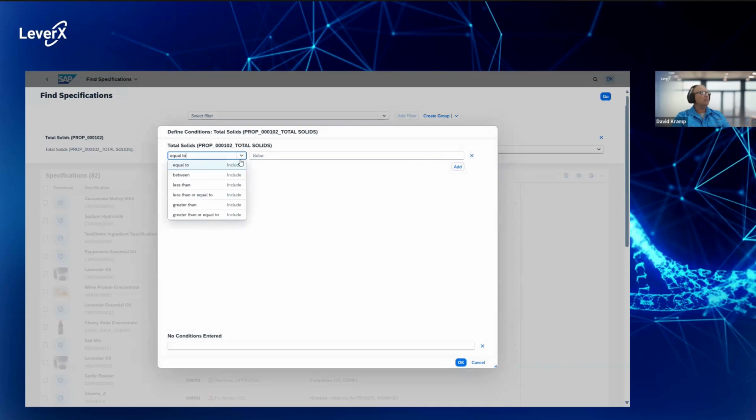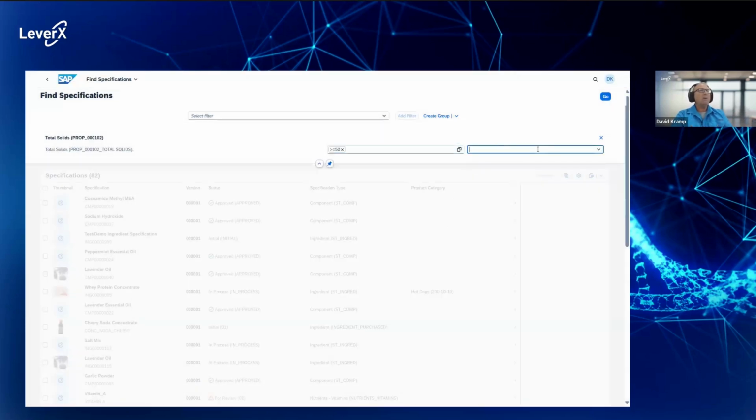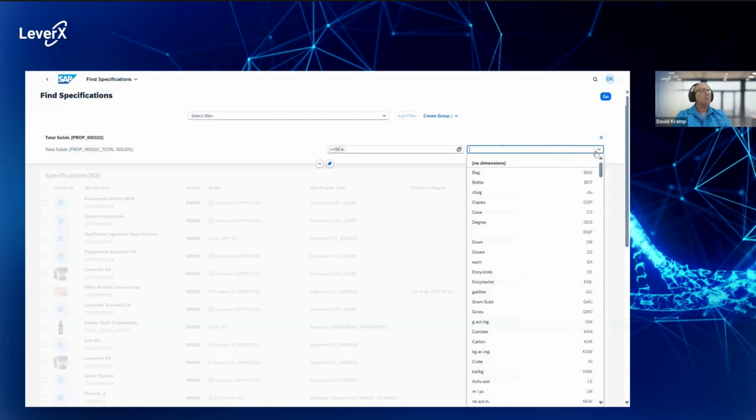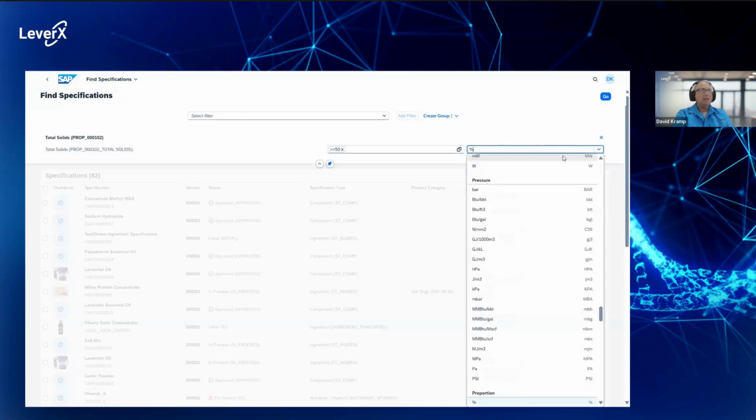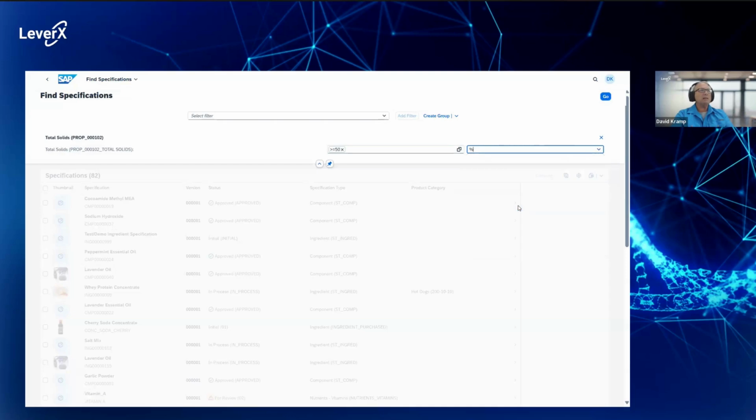I want to have total solids greater than or equal to 50. And I'm going to add that and hit OK. And then I want to look for a percent. So I'm going to select percent and hit percent. Okay, I want to find total solids with greater than or equal to 50% total solids.